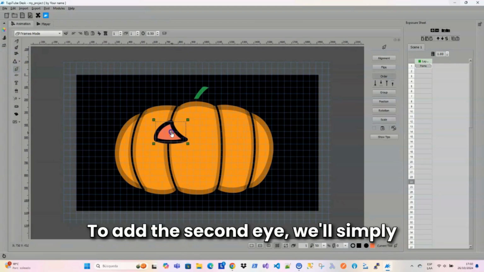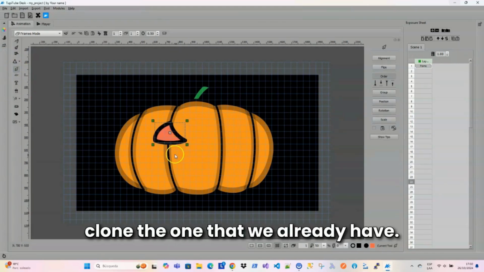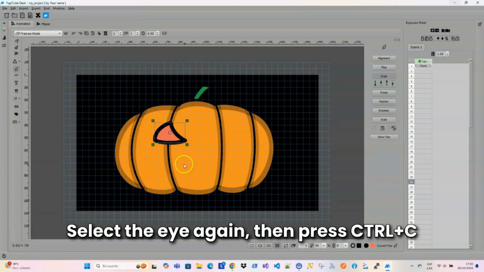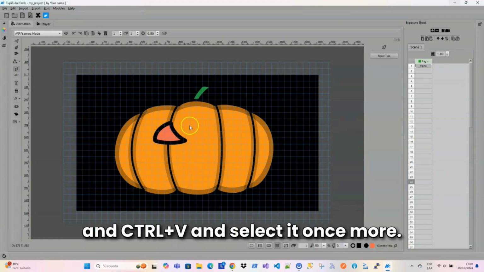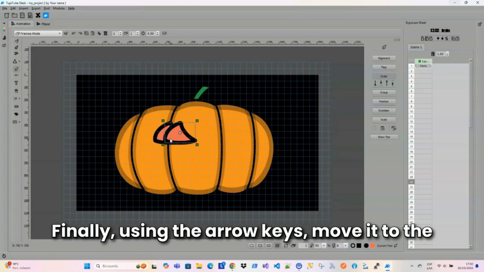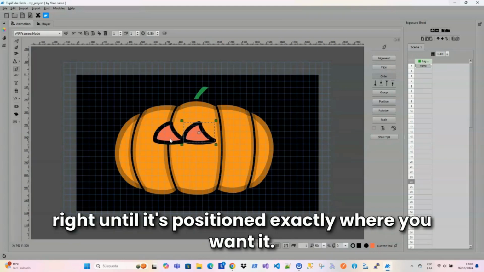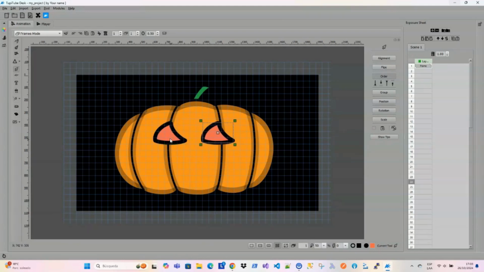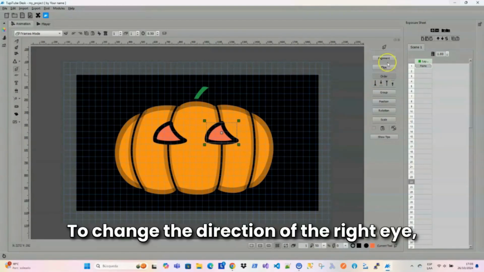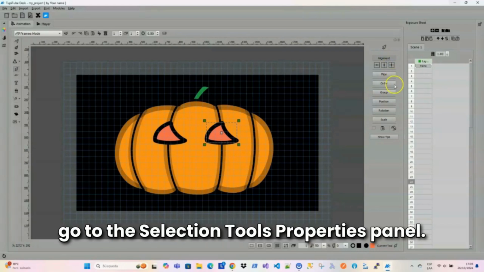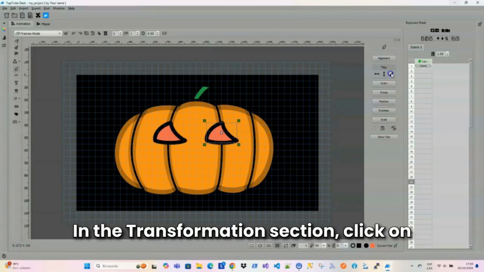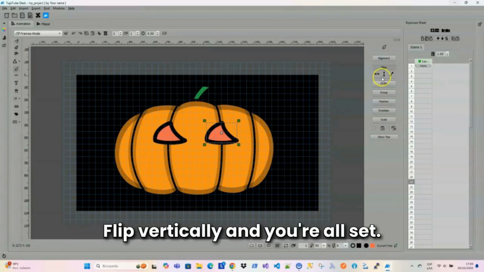To add the second eye, we'll simply clone the one that we already have. Select the eye again, then press Ctrl+C and Ctrl+V, and select it once more. Finally, using the arrow keys, move it to the right until it's positioned exactly where you want it. To change the direction of the right eye, go to the Selection Tools Properties panel. In the Transformation section, click on Flip Vertically, and you're all set!